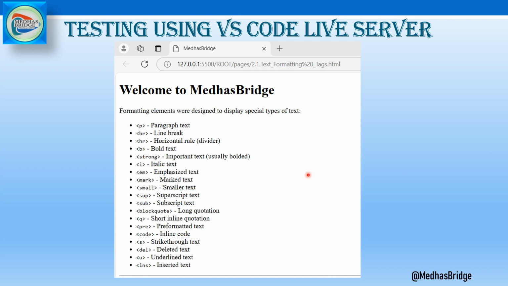In VS Code, if you have the Live Server extension installed, then you will be able to launch the same page using the live server. In that case, your website address looks like this.